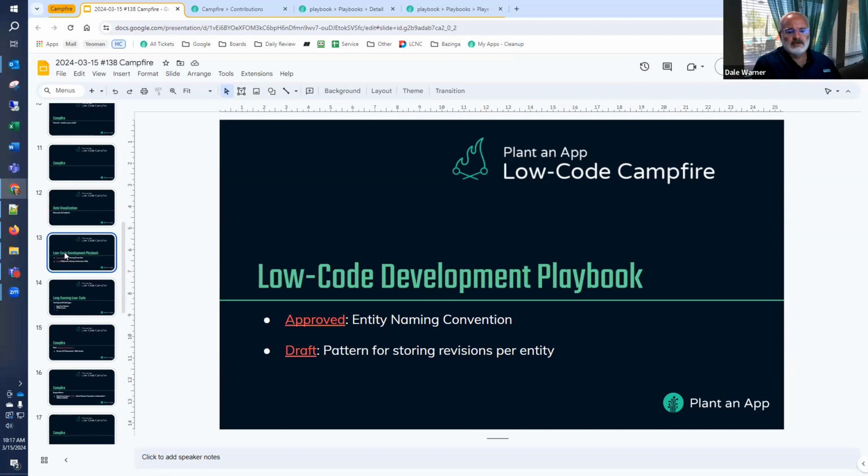We continue with our work with the low code development playbook. We've introduced this in prior episodes, but this is our internal list of best practices. Our goal is to talk about one of our approved internal policies. Again, we're not trying to change the way you do things, but we are trying to spark a discussion. So entity naming convention is one that we've settled on internally, and then thinking about what's the pattern when we have revisions of records in a single entity, so you've got a version before and after and things like that. So let's dig into those for a minute.